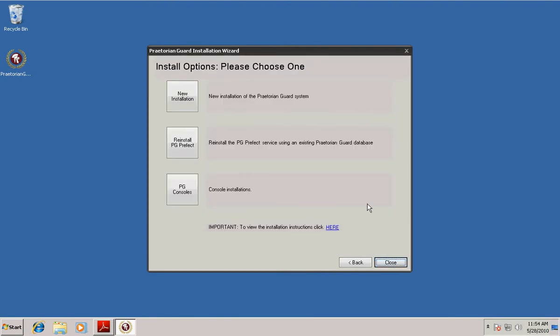The first screen you come to where you make a selection, you have three possibilities: a new installation, which would assume you do not have Praetorian Guard running on your network, or you're installing a second version of Praetorian Guard. Number two, a reinstallation of an existing prefect. So you may have a new prefect that you're installing on a new server, but you want to continue with an existing database. Or third is the console installations. The console installations is how you can use this installation executable to install consoles on other PCs around the network or send them to people. We're going to choose a new installation.